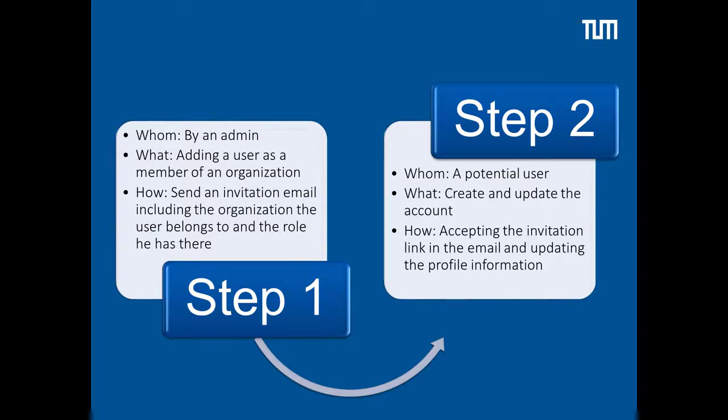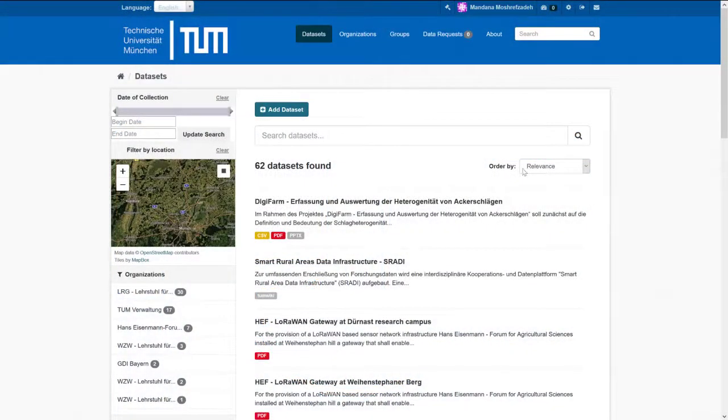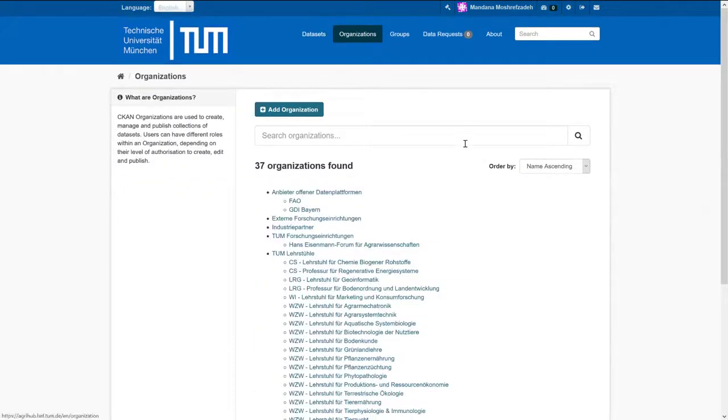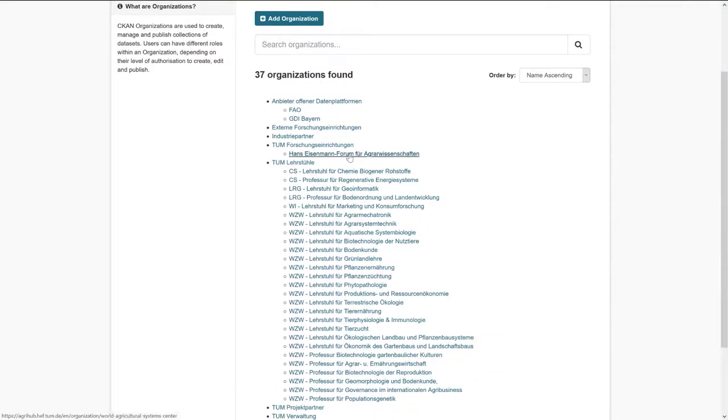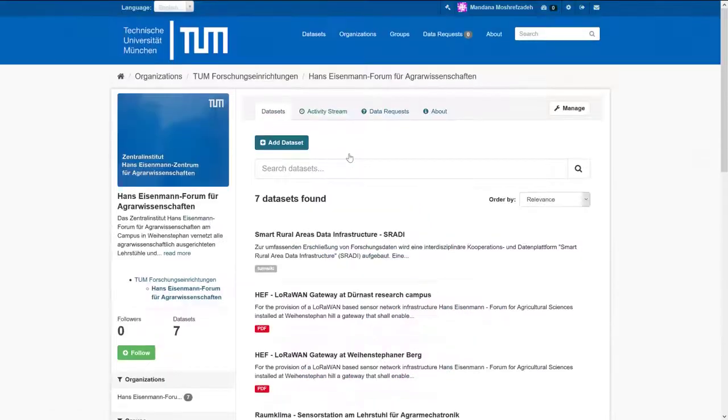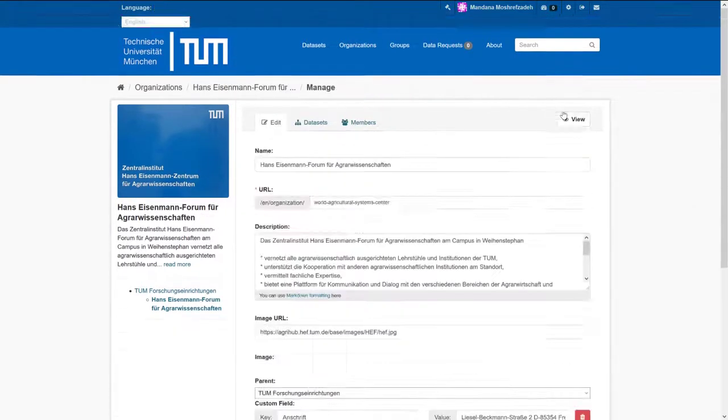Let's see an example. Here I have the system admin role. As a super user, I want to add a new member to an organization. And I have access to all organizations. If I was the admin of a particular organization, I could only add members for that particular organization, but the procedure would be the same.